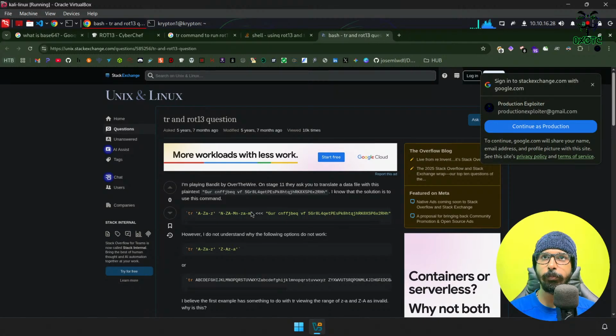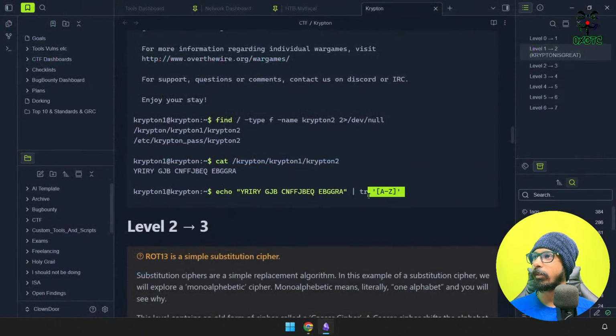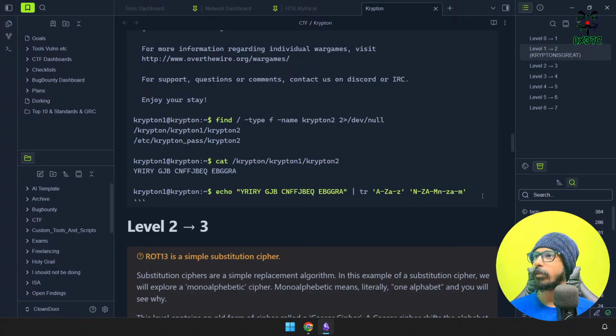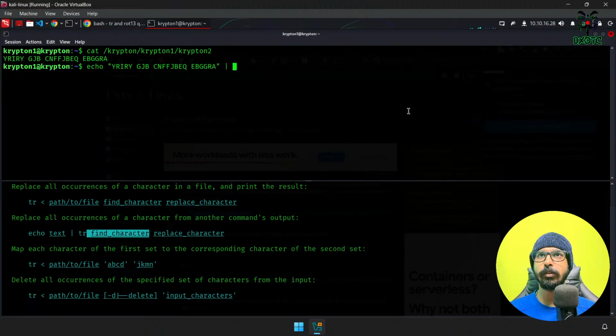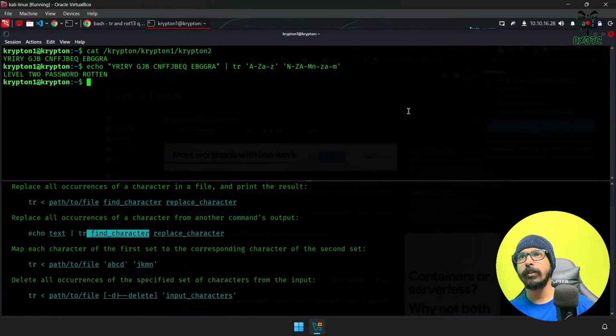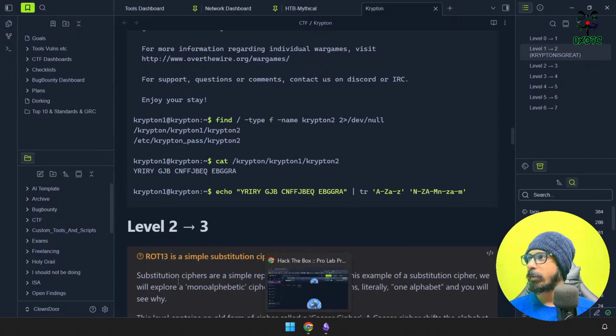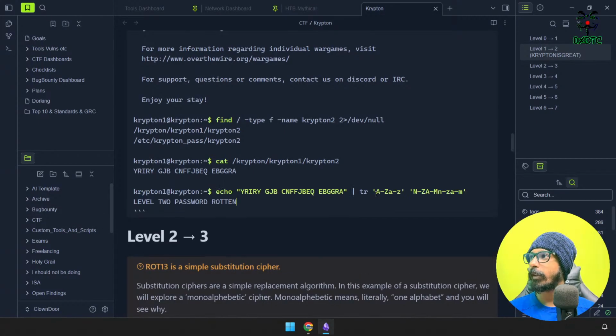That's why I said I do remember it, but I'm not able to recall where I used it. So if I copy this and paste over here and do the same over here, press enter, and boom, we got the same results. So let's add it over here, and we have the password for the next level.